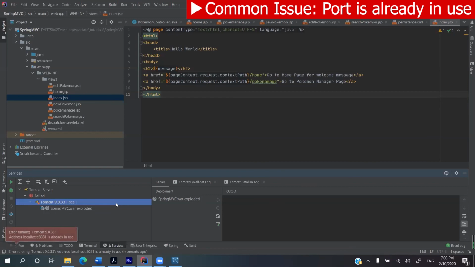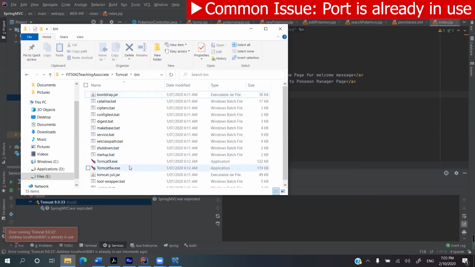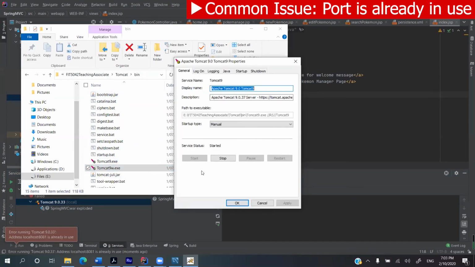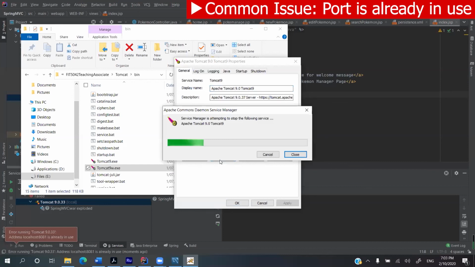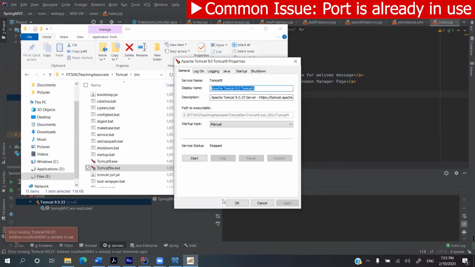One common issue could be when you're starting the server, it shows the port has already been used. In this case, you need to manually stop the Tomcat server in your folder and restart it in your IntelliJ. Then the problem can be fixed.